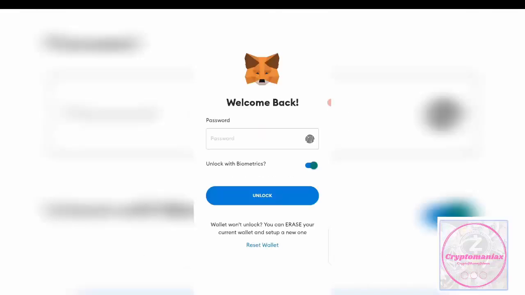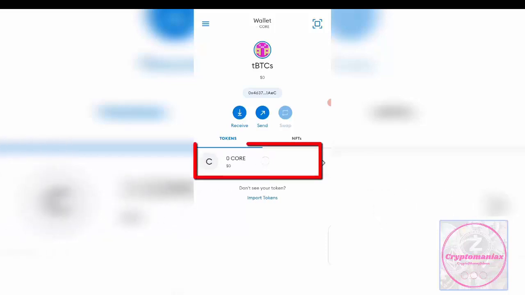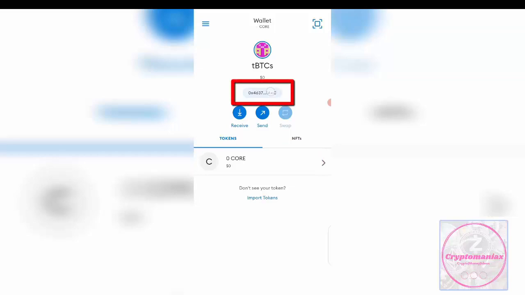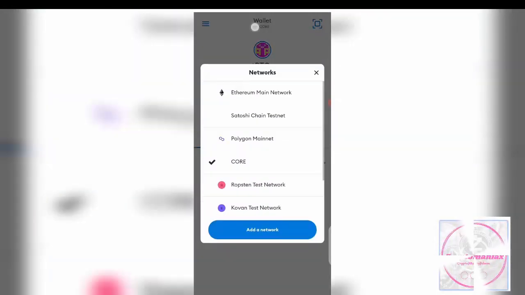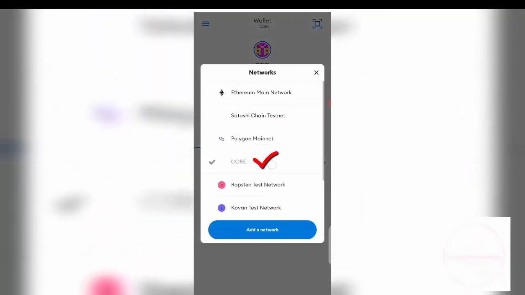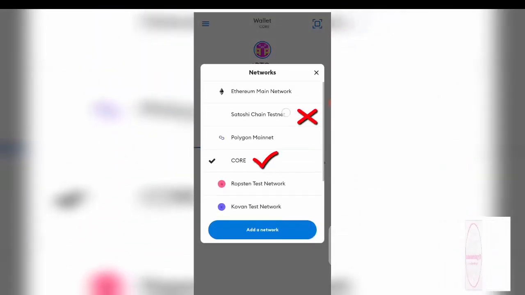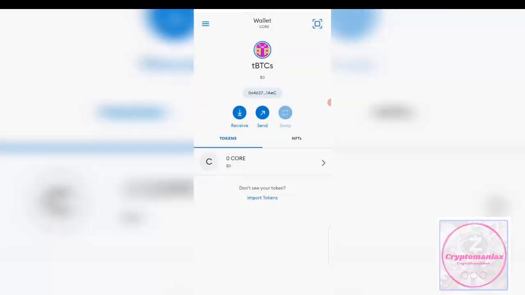When you get to MetaMask, you would normally have zero core here. Then you need your public address. This address here is your public address. Make sure up here that you are on the core network, not the Satoshi chain testnet, and not Ethereum. Make sure you're on the core network.